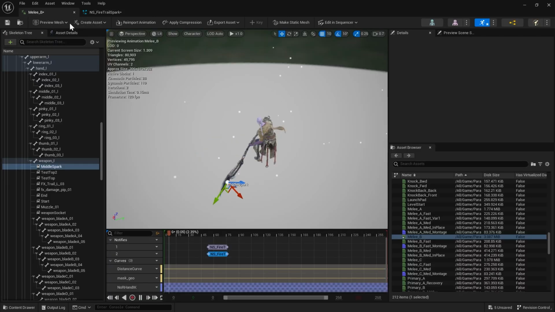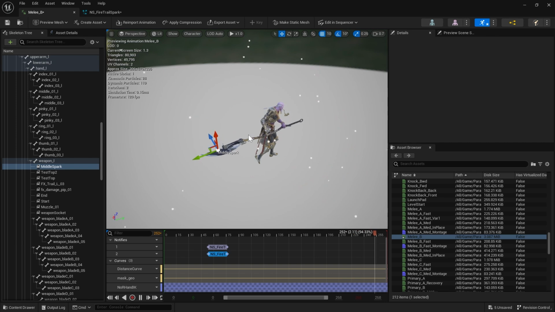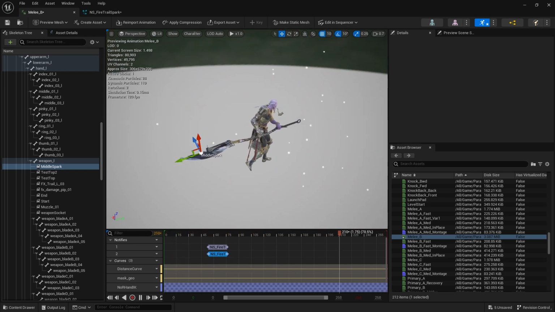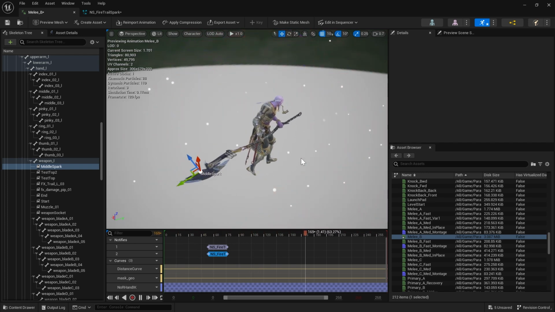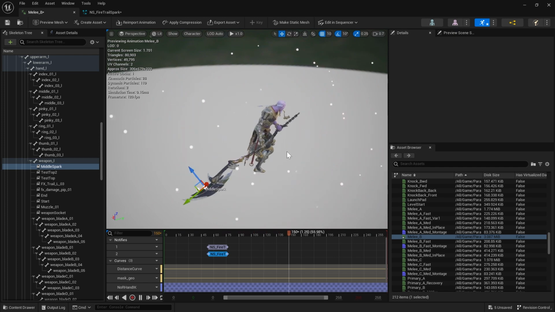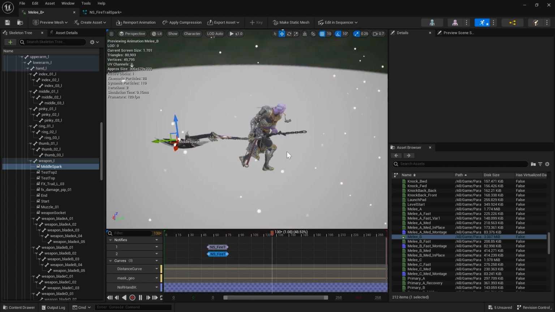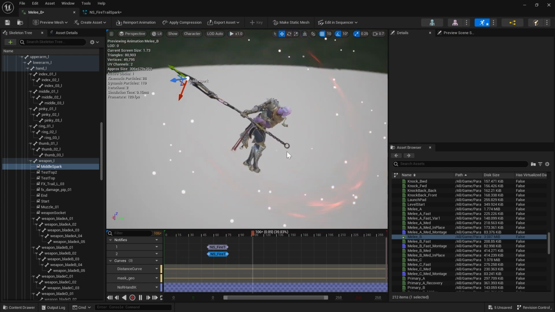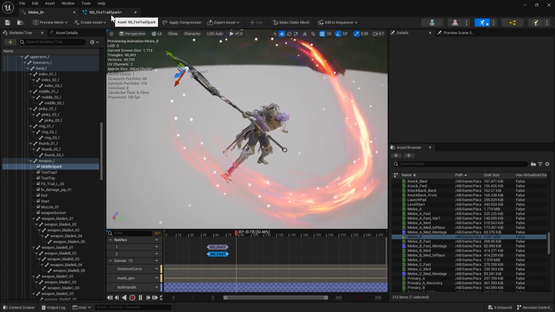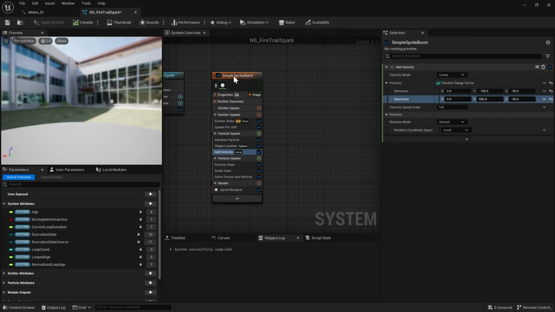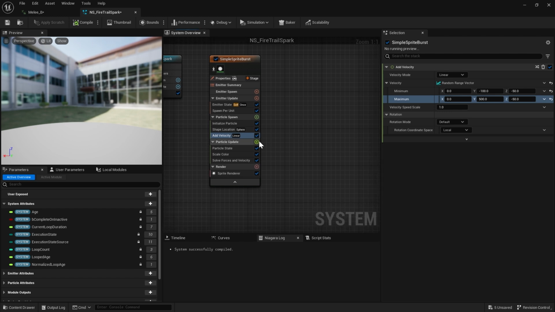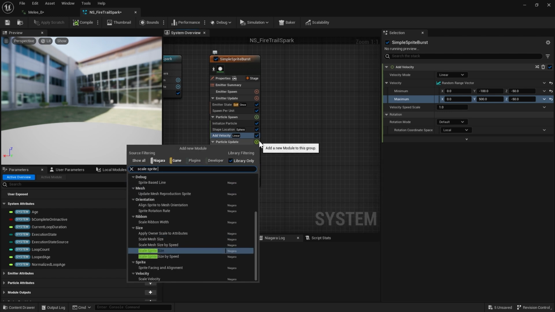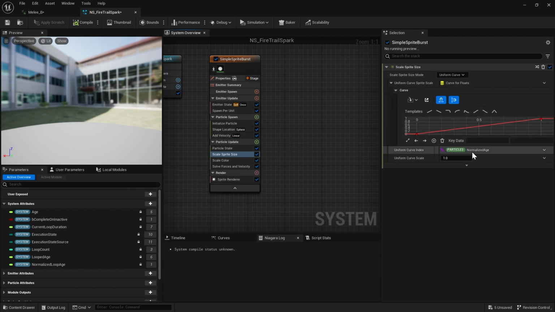There are plenty of things that we can do here. For example, another way to make it look cooler is to make the spark size be affected by time, right? Right now it's the same size all the time. And maybe we can play around with it and make it look cool, you know? So let's do that first. Let's go on scale sprite size and we enter here.